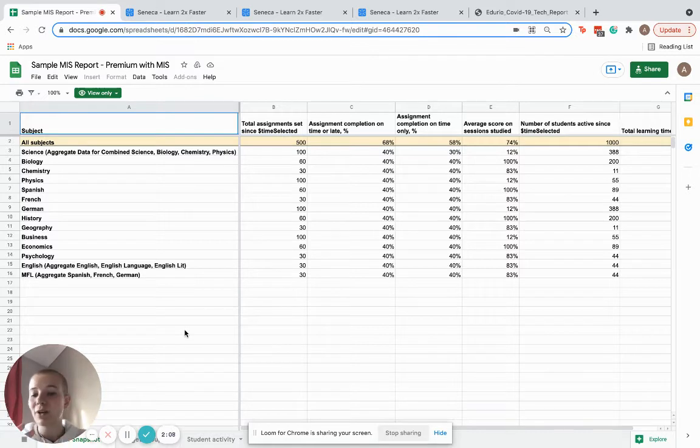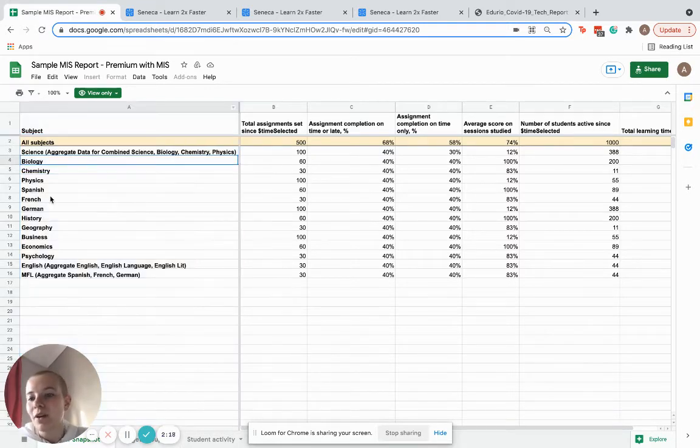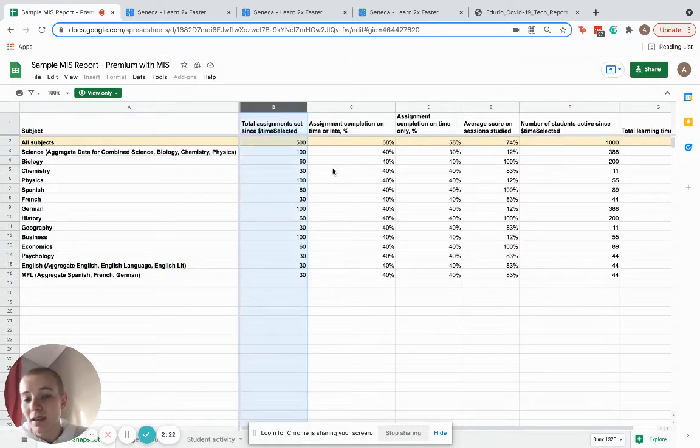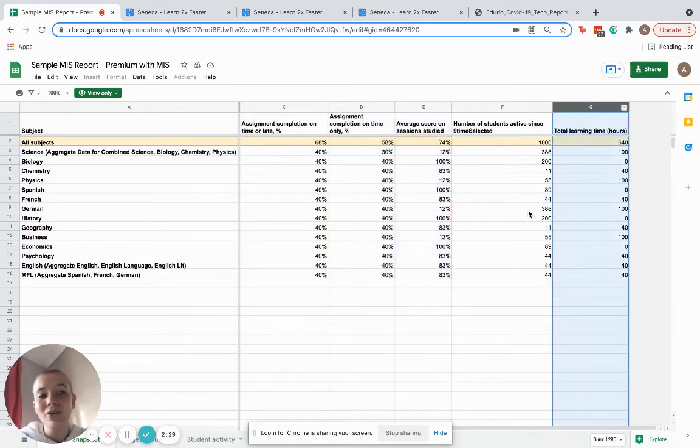What we've got is different lenses on this reporting. The most zoomed out lens is looking at how each subject overall is using Seneca. Whether it's biology, geography, or psychology, we can see the number of assignments that the teachers in this department have set, whether students are completing their assignments on time, average score that students are getting, and total learning time that students have been putting in on each subject. You can see how much they're engaging with Seneca.